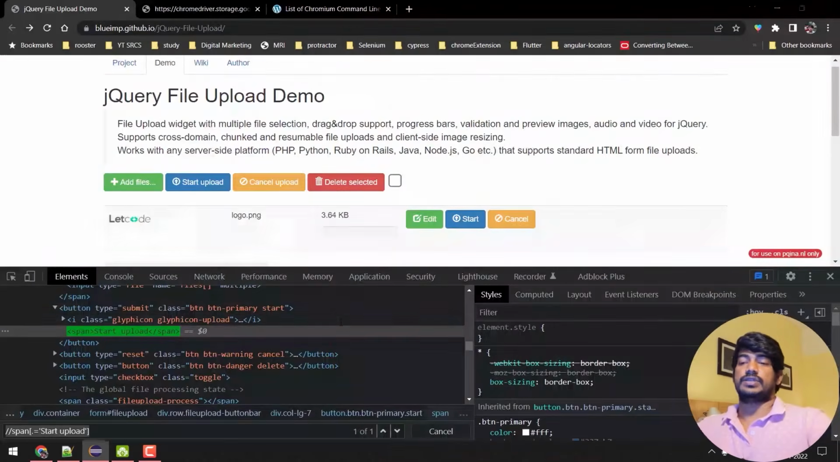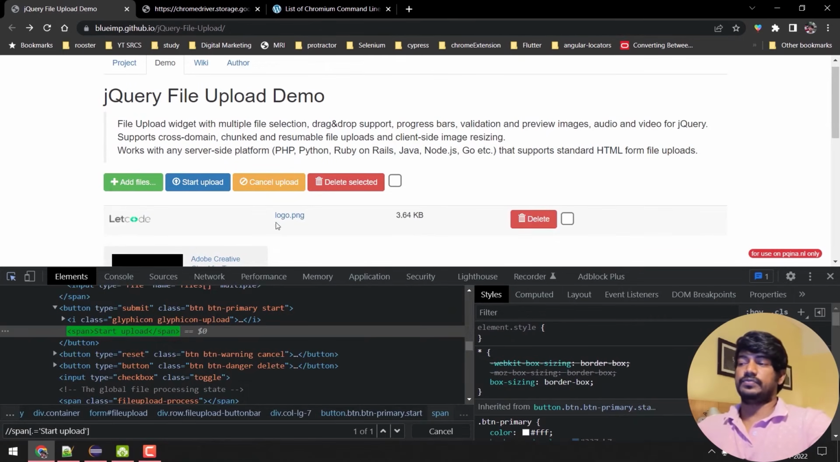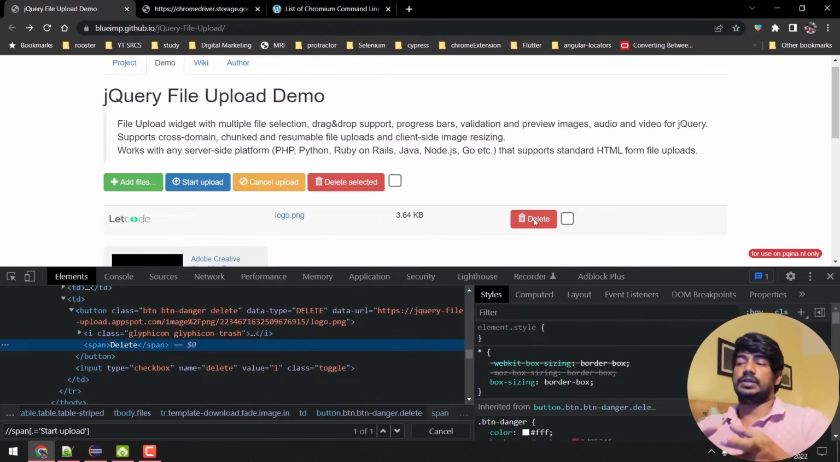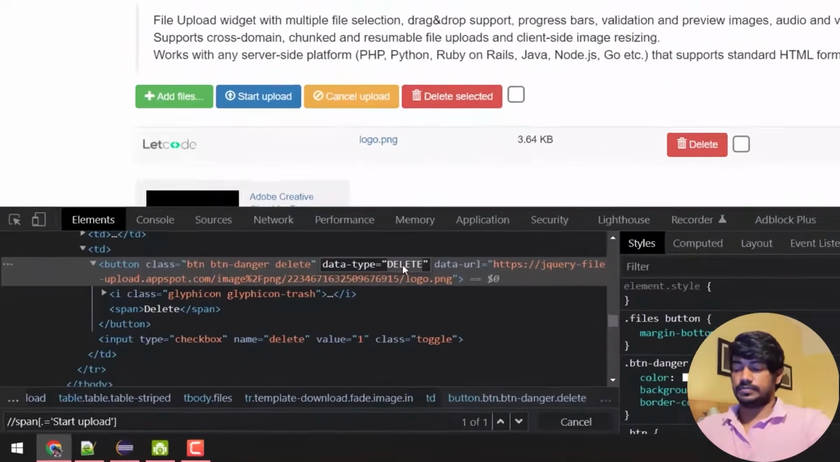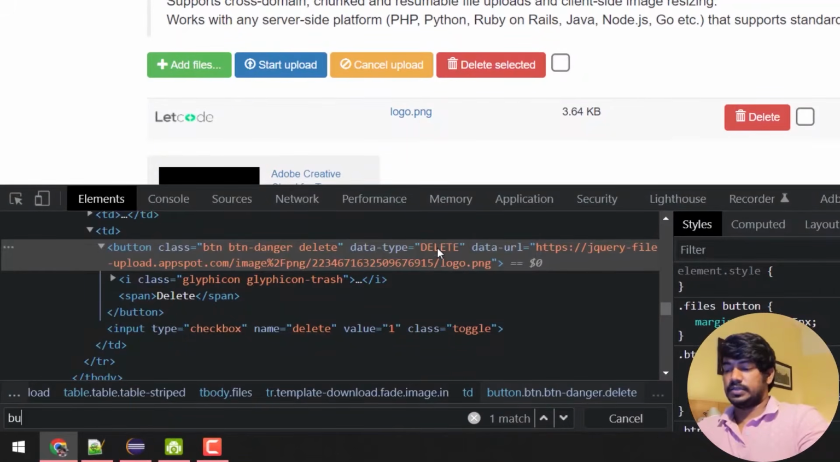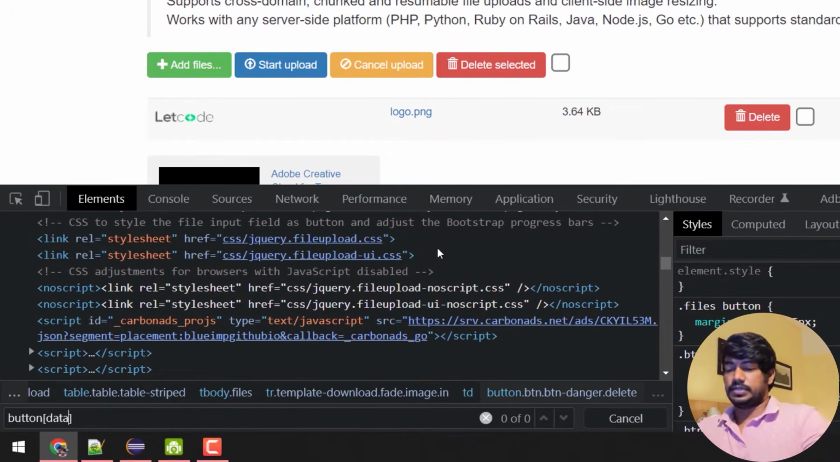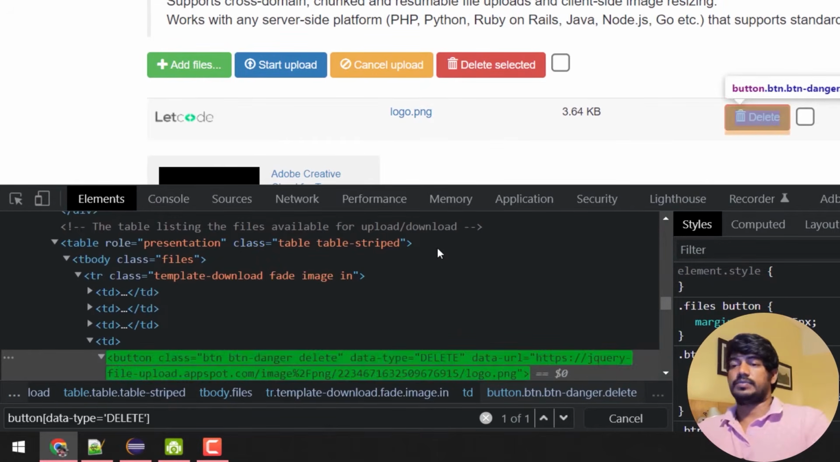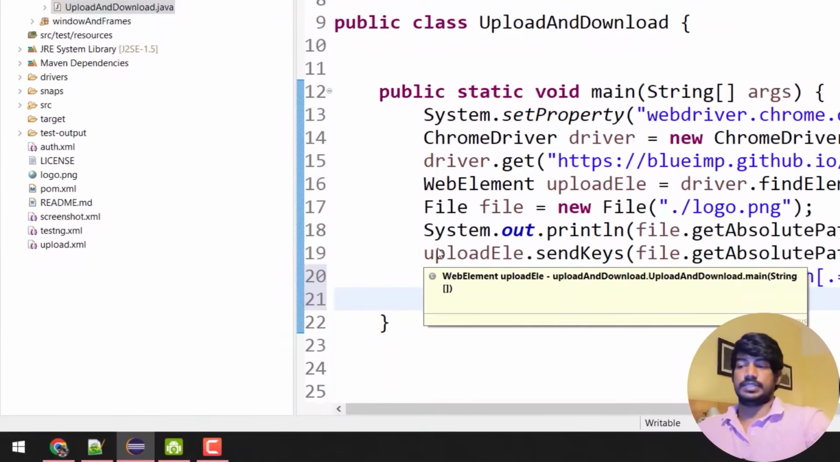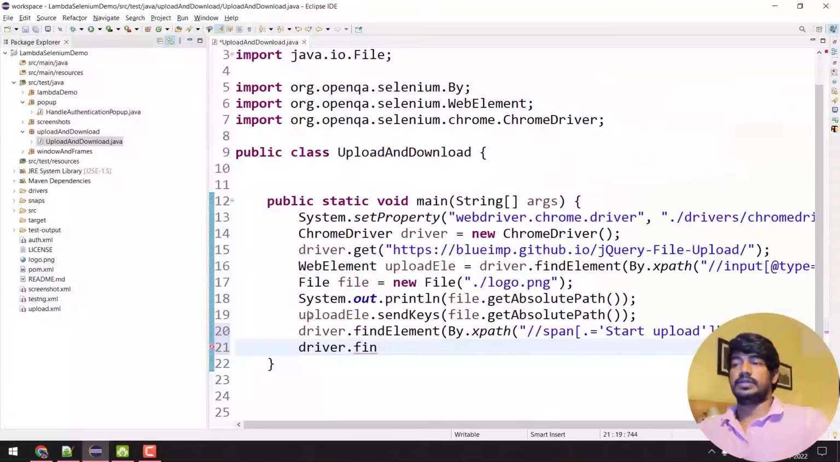Now once we do the click action, this file will get uploaded. Let me click on this. So here you can see the upload is done. To validate, we'll see whether the delete button is there or not, it's a button basically. Okay, so here I can see data-type equal to delete, so I'm going to use this one. So I can say button and data dash type equals delete in caps, right? Yeah, so we are getting 1 of 1. I'm going to use this CSS. So here I'll select driver dot find element by dot CSS selector and the value.